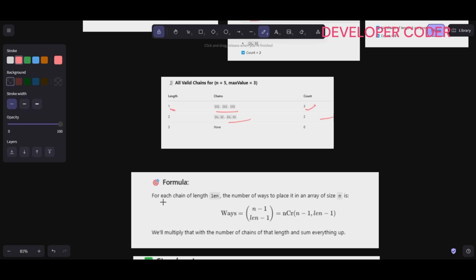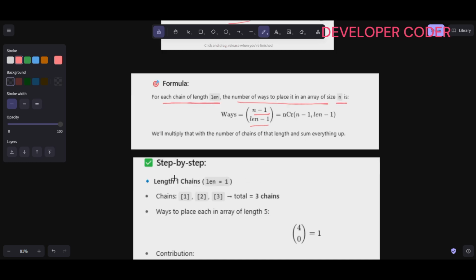Now we are going to calculate, for each chain of length this, the number of ways to place it in an array of size n is going to be n minus 1. Okay, size will be decremented and length will be decremented. In this we have to place. So how do we calculate this?